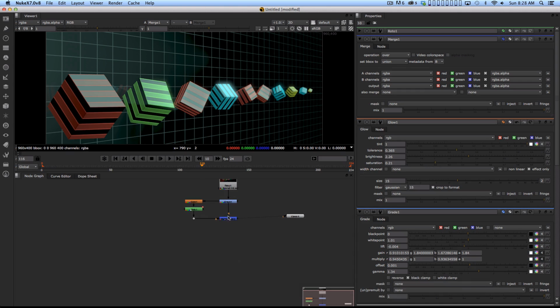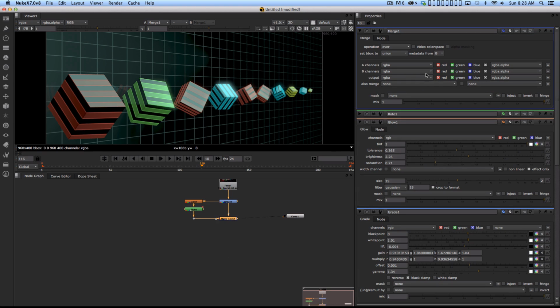So Nuke does not hide the channels from you as much as After Effects, and if you want proof, just look. I double click this merge node, and I've got a list of all the channels right here: red, green, blue, alpha. So in Nuke, you're always having to think about, do I have the channels set up correctly? There's a lot more manual work involved in Nuke to add an alpha channel to a red, green, and blue channel, and then have that alpha channel applied correctly.